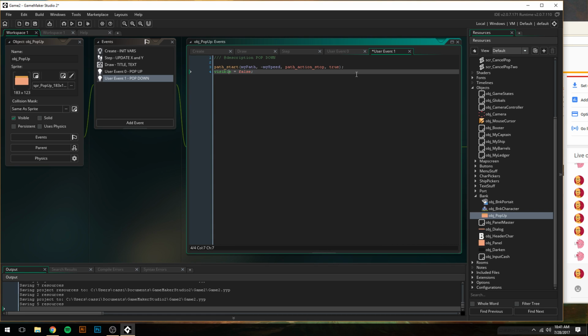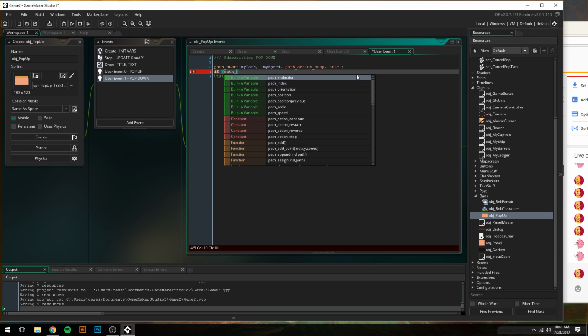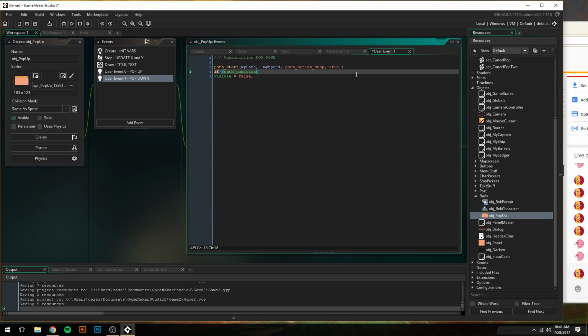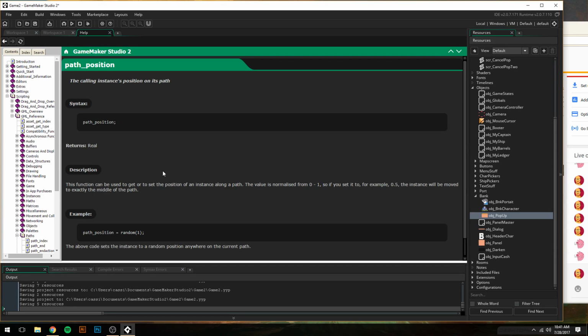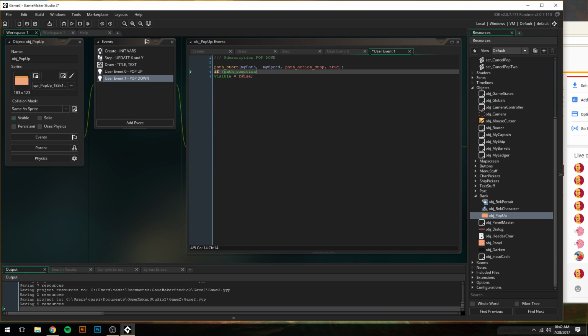Well, okay, actually, if path position, yeah, let's just double check this. It's between 0 and 1, right? Yeah, value is normalized from 0 to 1. So if you set it to, for example, 0.5, instance will be moved to exactly the middle of the path. Alright, so what we're going to do is we're going to say if path position is equal to 0, it means we're back at the beginning of the path. And so we're going to set it to invisible.